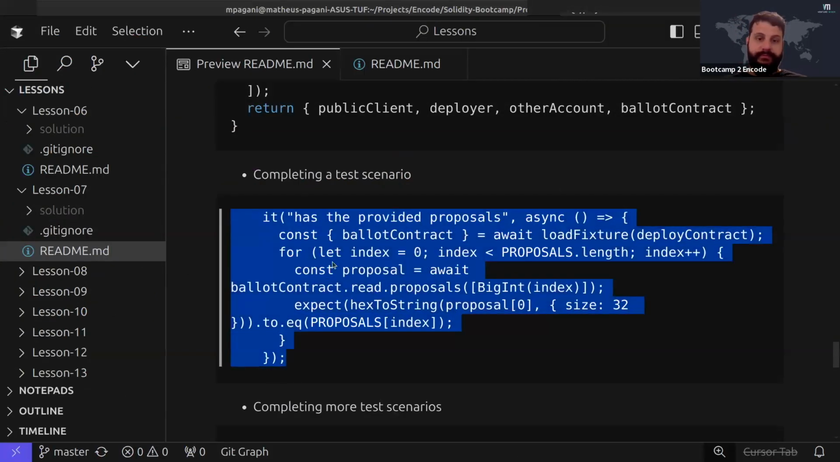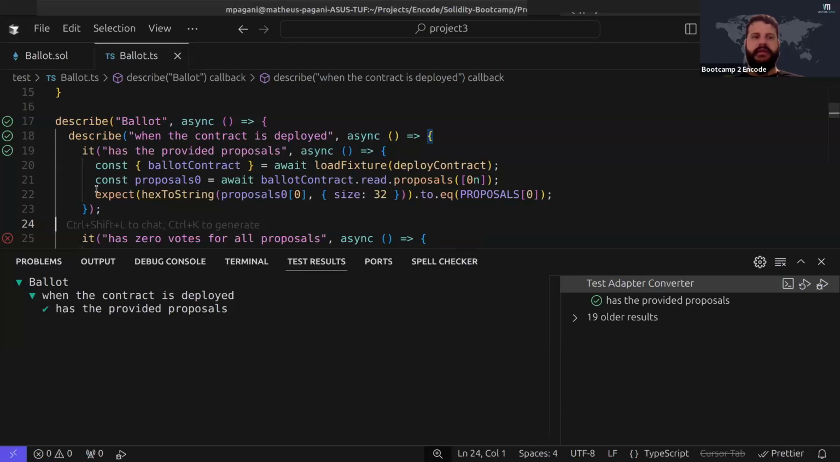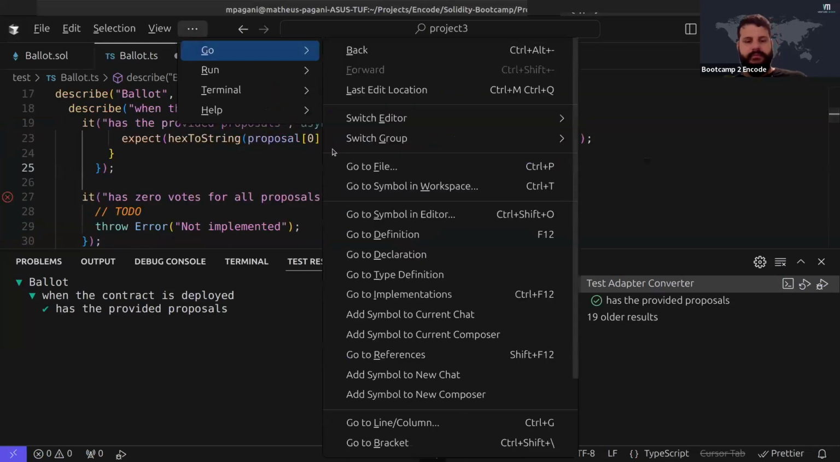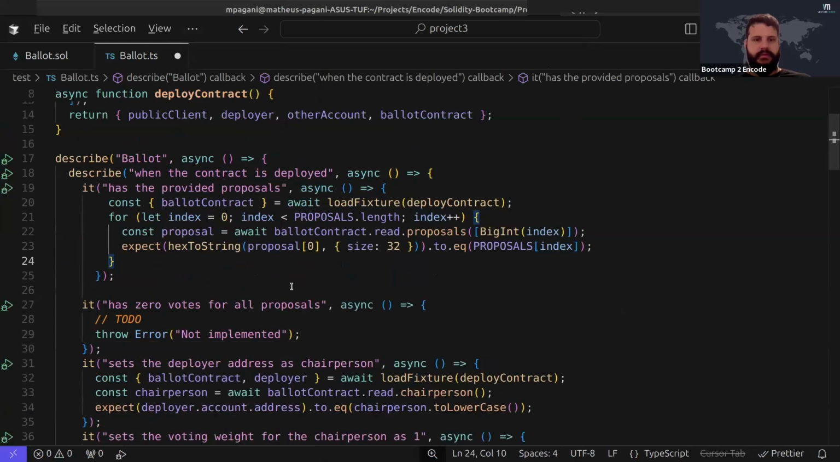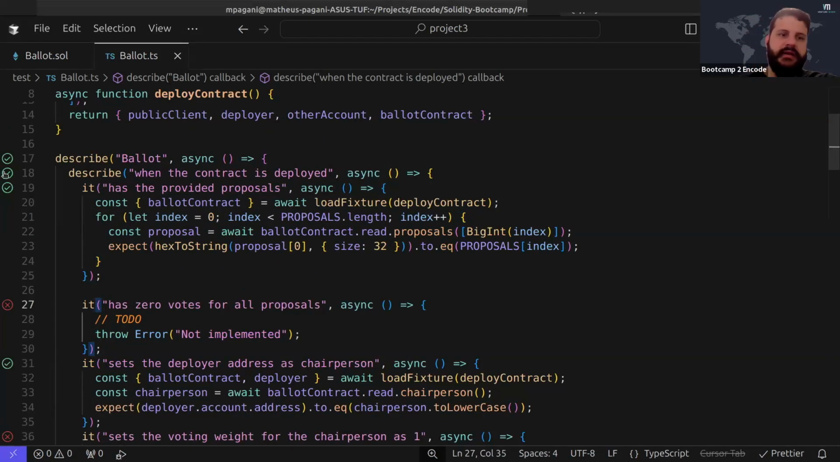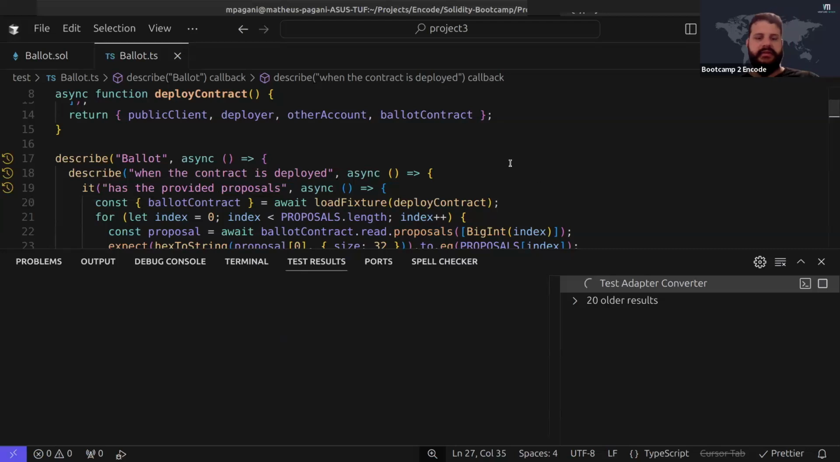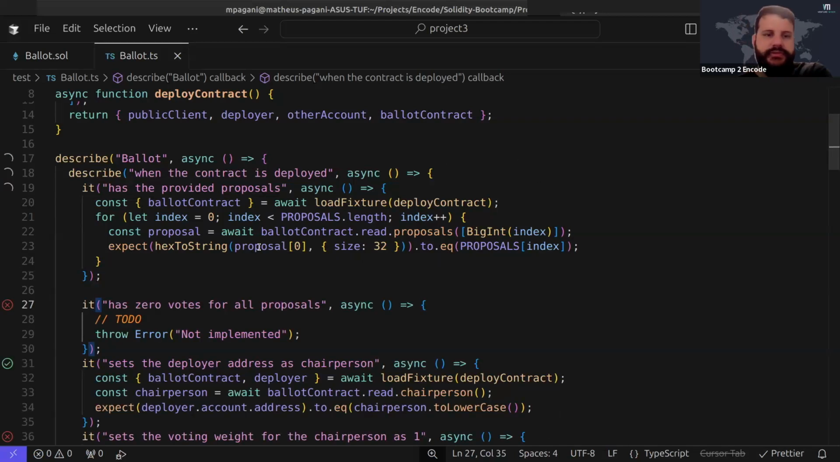So if I create a loop, this is the code that we have here. If I create a loop, now I can test all of these positions. I can test the position 0, the position 1, the position 2 to see if all of them have the correct string stored there. Okay, so we have just learned about structs, learned about arrays, learned about byte 32 in one single test case.